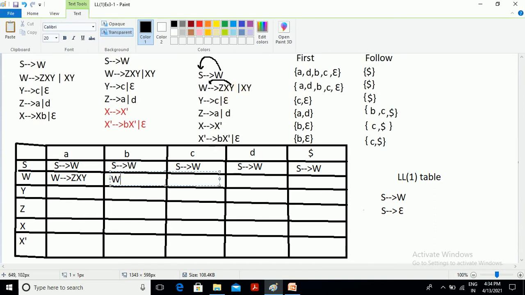B will become first by using the second production. So the second production only we need to fill at this point, X and Y. And C becomes first by using which production? W derives X, Y only. By the X, Y production only we get the C as a first for the W. And D is a first by which production?